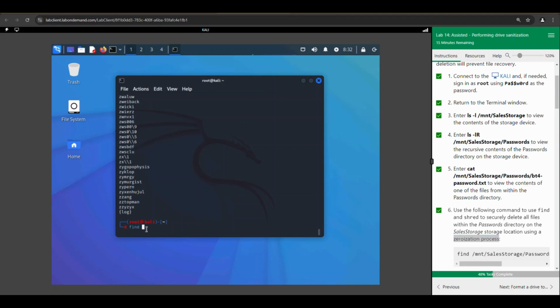Find space slash mnt slash sales storage slash passwords type f dash x shred.